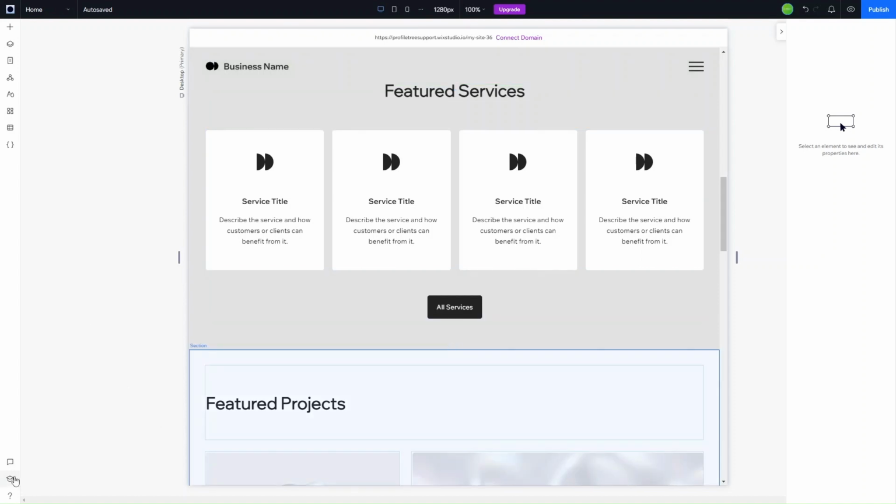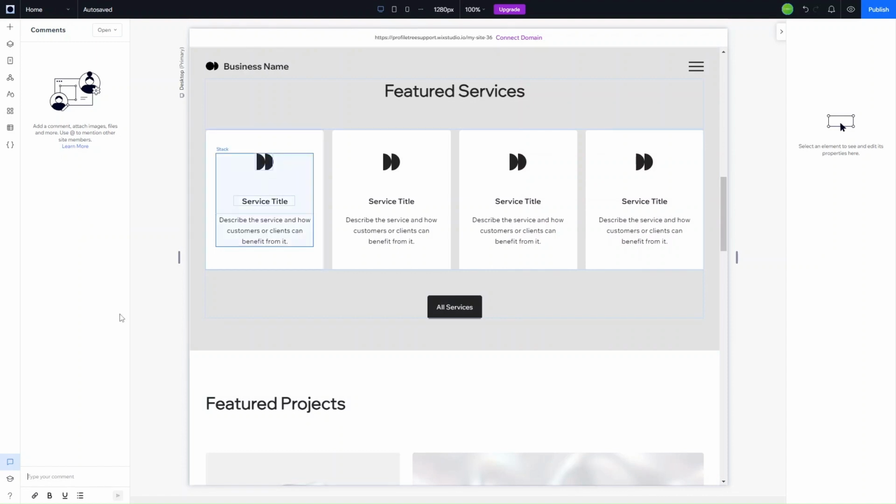If you scroll all the way down to the bottom, there is a comments section as well. So this is useful when you're collaborating on a site with multiple people. You can type in your comment and other people can see if it's a comment about a certain section that needs changed. You can apply that as well.